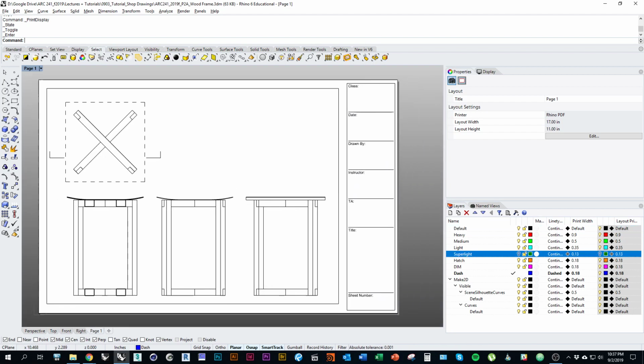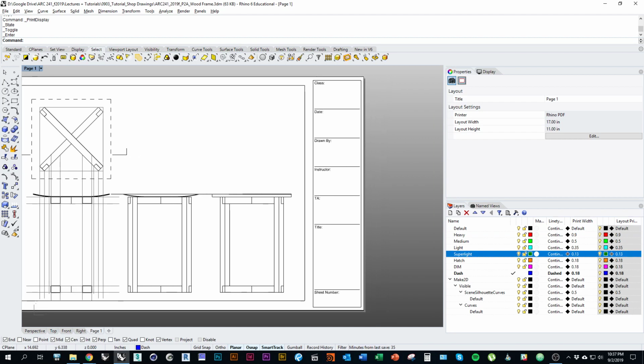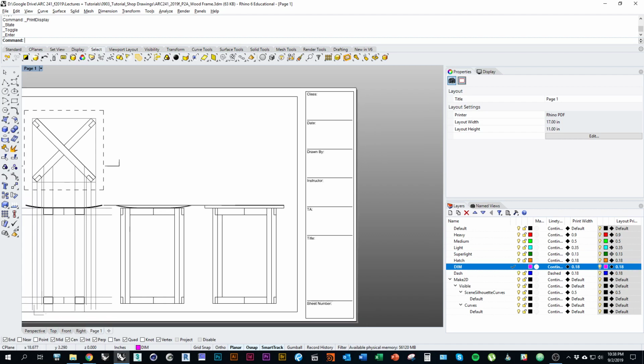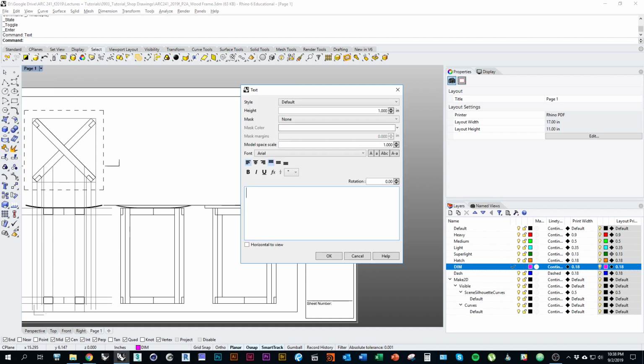Okay, so the last thing I should explain is we also want to go ahead and add the information to identify all the drawings in here under the different sections of the title block. What I want to do is change my current layer to dim or dimension in order to add the text, and then I'll just type in text or use the command text.